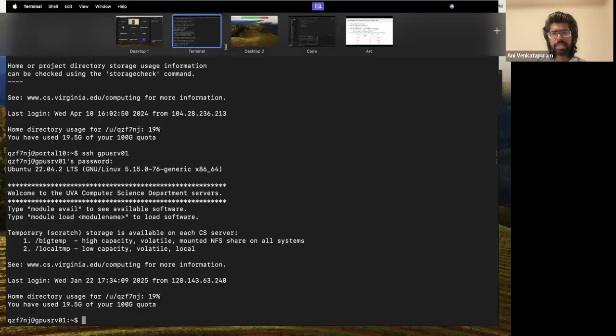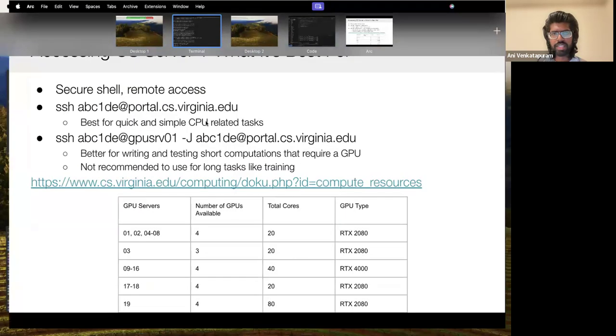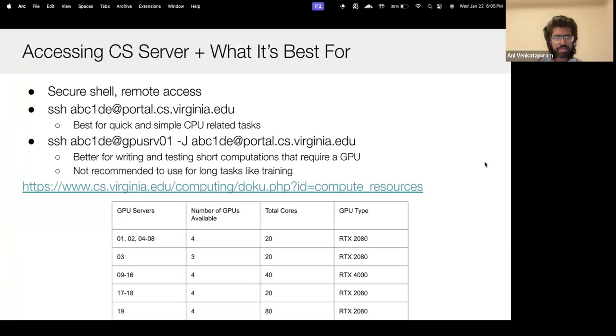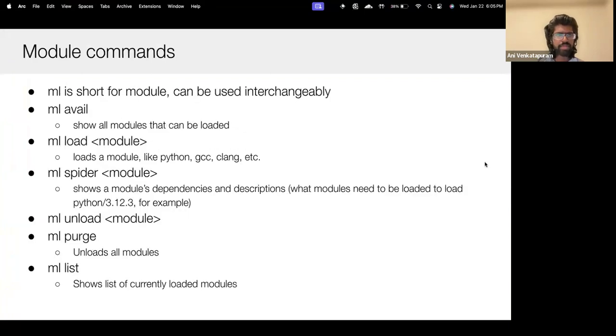So now, going back to our presentation here. Next, once you get into CS server, you might notice that you can't really run any Python scripts or do anything because you haven't loaded any modules yet. So ML is short for module, and module and ML in the terminal can be used interchangeably here. So ML avail is probably the first command you might want to run. That shows you all the modules that can be loaded right from the get-go.